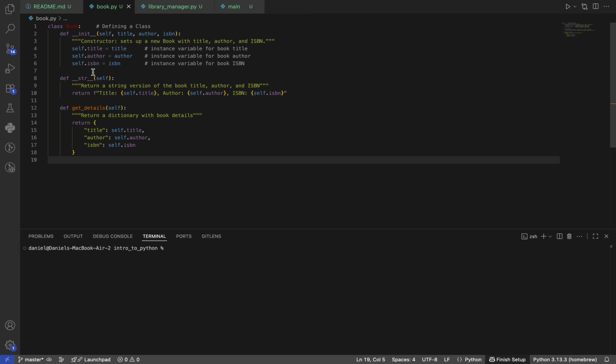So this first file is the book file. It just defines the book class. And in here I put little notes above each thing. So this is the constructor, which is one of the things that we needed to demonstrate in this assignment. It sets up the new book with a title, author, and ISBN. Next is the string, so it returns a string version of the book title, author, and ISBN. And then the define get details, which returns a dictionary with the book details.